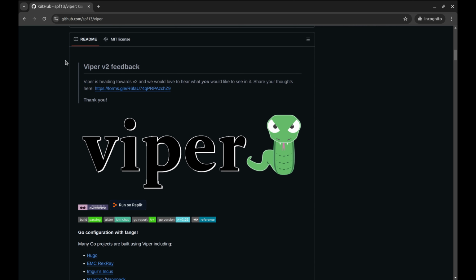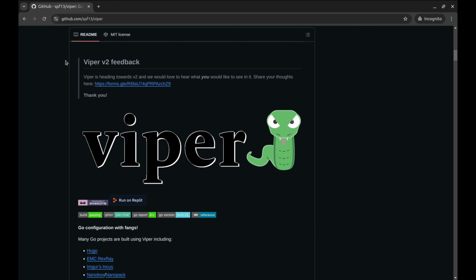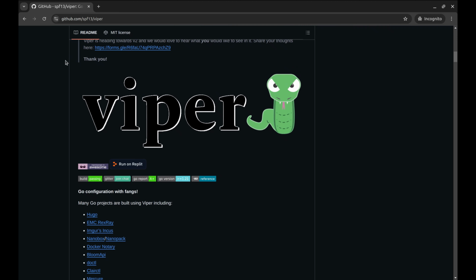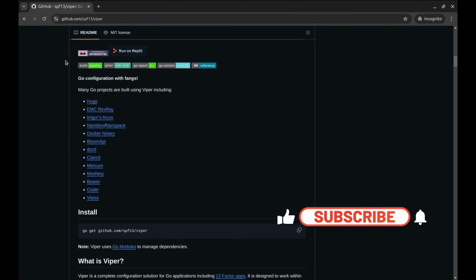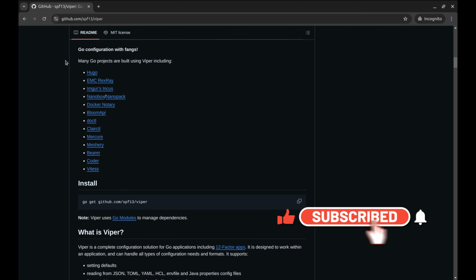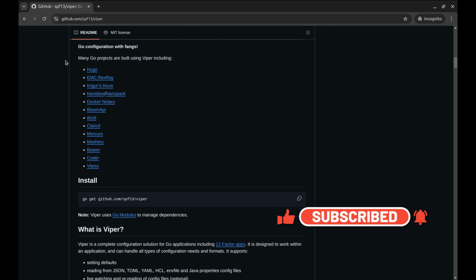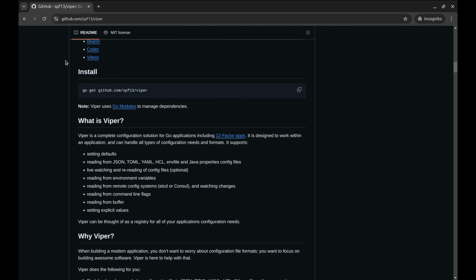Let's get started. So, what is Viper? Viper is a Go package designed to handle application configurations. It supports reading from various sources like JSON, YAML, environment variables, command line flags, and even remote configuration systems. With Viper, you can seamlessly manage all your app's configuration needs in one place.